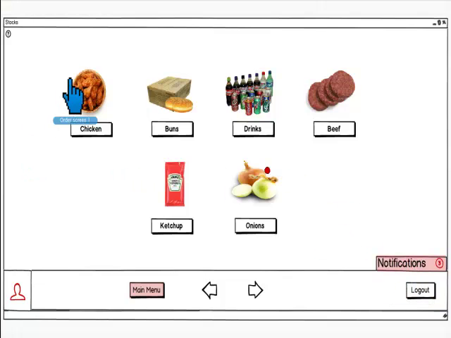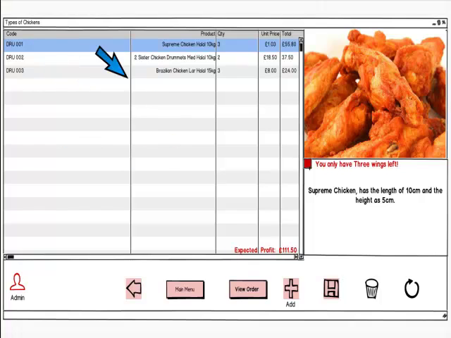So let's see how many chicken wings we have. Okay, so we've got a database that comes up here with the code of the product, how many we have in stock. In this database, I've selected Supreme Chicken. A picture will come up on the right hand side and a description of what the item is. If the quantity is less than 5, we'll get a red message saying you only have this amount of wings left, where you have to place an order, and etc. The other thing in the database is the unit price and the total. So if I was to sell 3 of these, that's how much money I could make.